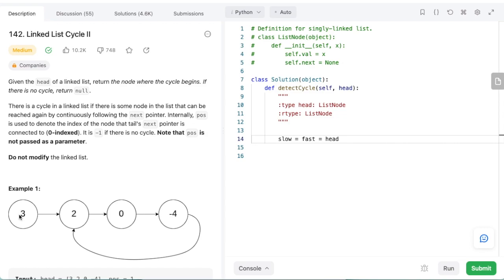So now we know that we have both pointers starting at this 3, and we want to say, okay, while our fast pointer does not equal none, but we also want to make sure that our fast has a next value too, because this is going to be moving 2 spaces per loop in this while loop. So we're going to say while fast and fast.next, which just confirms that fast.next exists also.